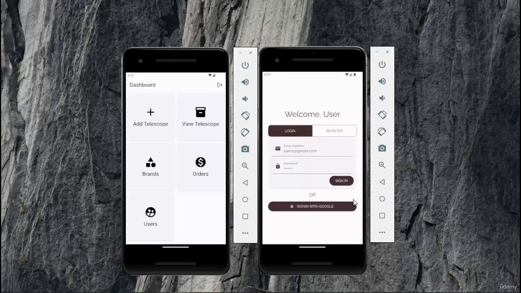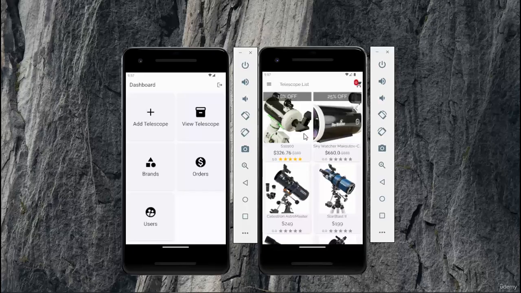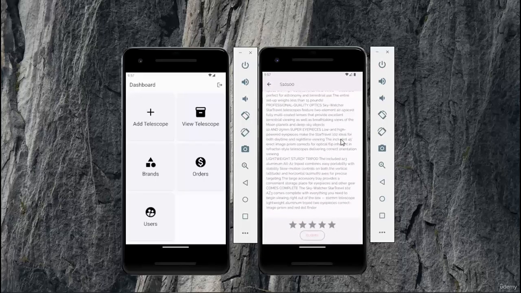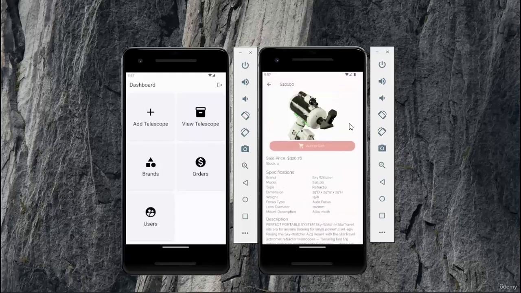After the user signs in by either this email password or the Google sign-in mechanism, if I click this, then I will be signed in to this app. And now user will be able to see the telescopes that admin previously added. And user can click any of the telescopes and go to the details page and see the detailed information. User can also provide a rating for any of the telescopes. And also, if user thinks that he's going to buy this product, then user will add this product to the cart.